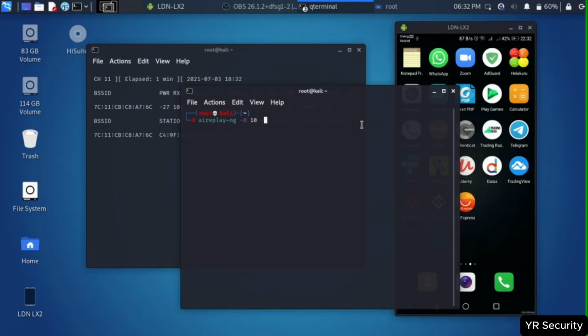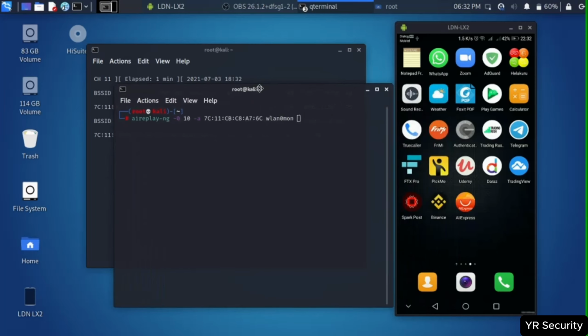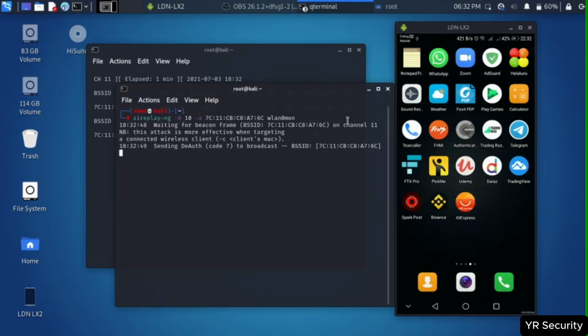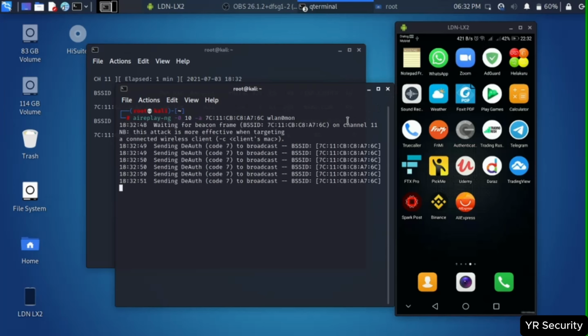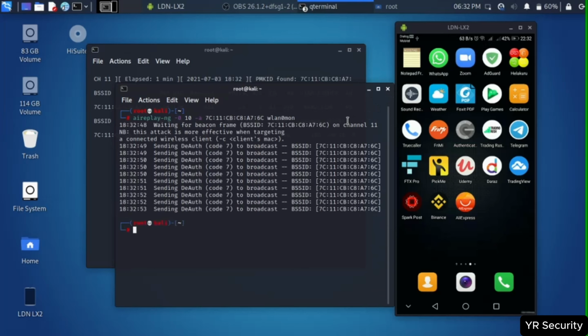Now -a, type the BSSID. Then type the monitoring mode interface, wlan0 mon. Now hit enter and see what will happen here. Now I am deauthenticating. The client has disconnected and connected to the access point again.